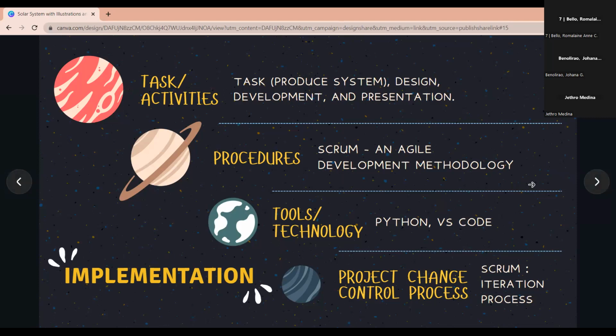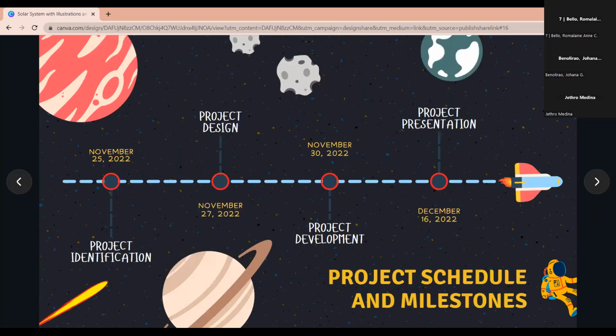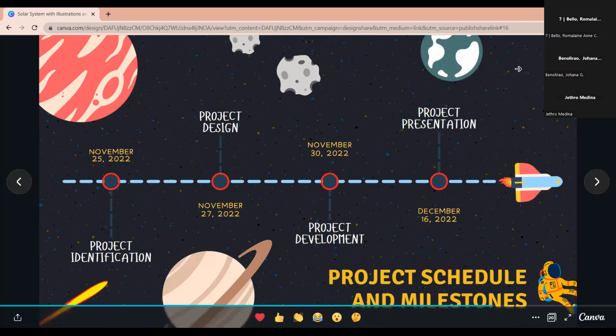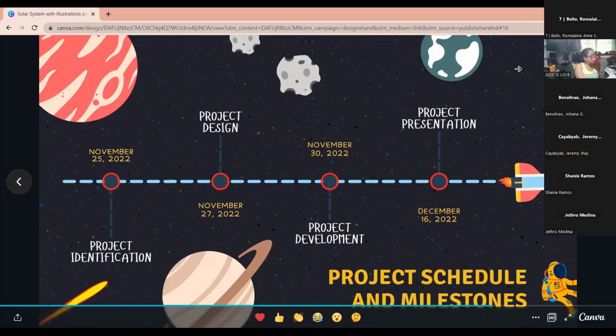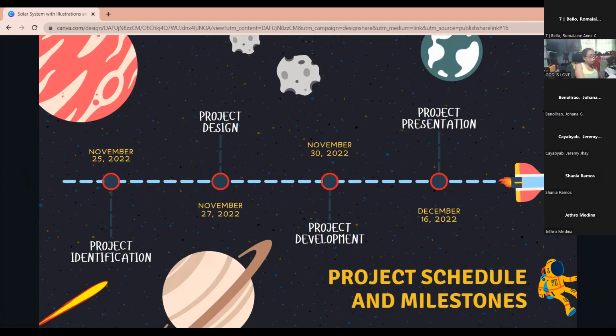So next slide, please. So next is the project schedule and milestones. So we've started to identify the project we're going to do last November 25 and started to do the design of the project last November 27. After that, we've started to develop the project last November 30, and now it comes down to the presentation of our project, which is now December 16.